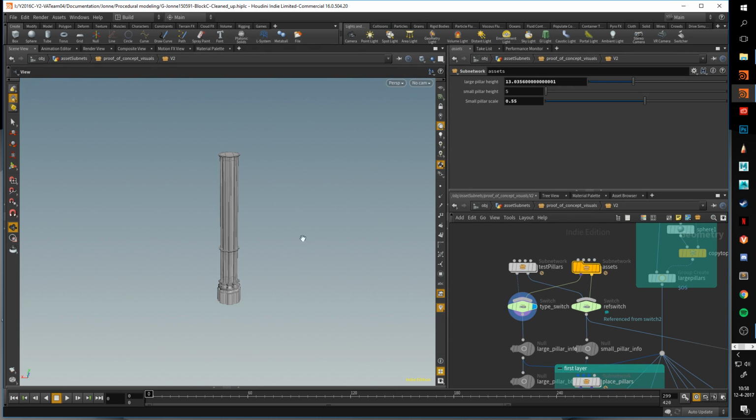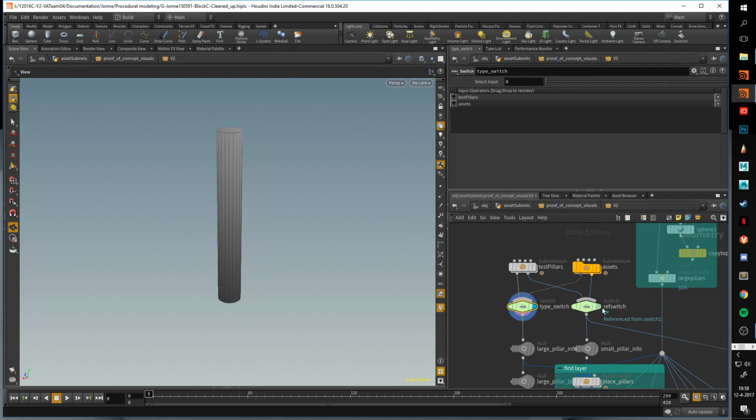Here I have a switch to switch between the types. I had some test geometry. So here you can see just simple tubes for the pillars, which I later switched to these.